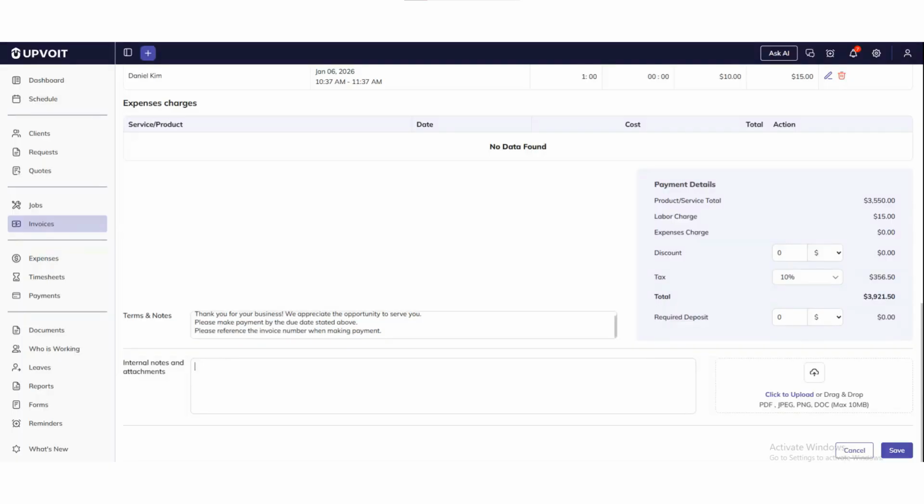After reviewing the billing amounts, scroll further to the Notes and Terms section. This section displays the notes and terms that will appear on the invoice shared with the client. These typically include payment instructions, due date reminders, or any standard messaging you want clients to see.